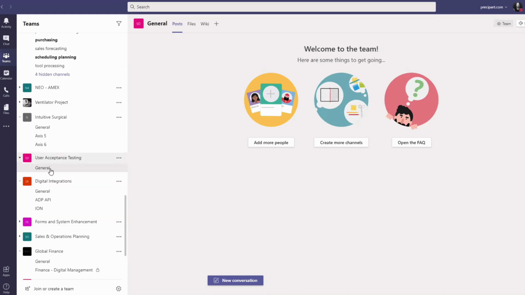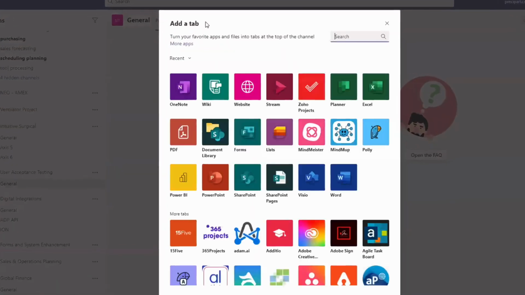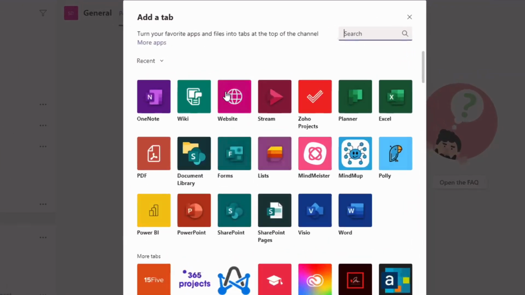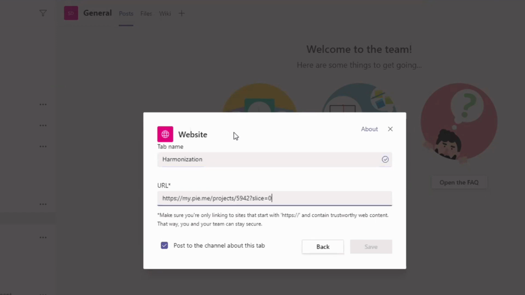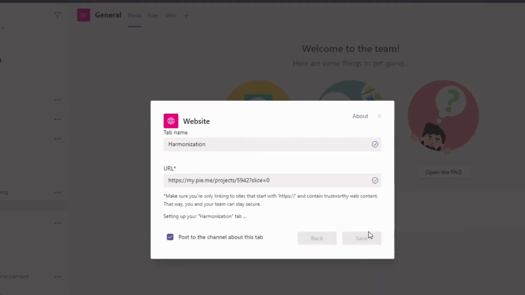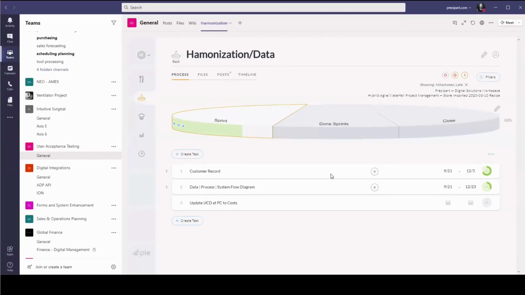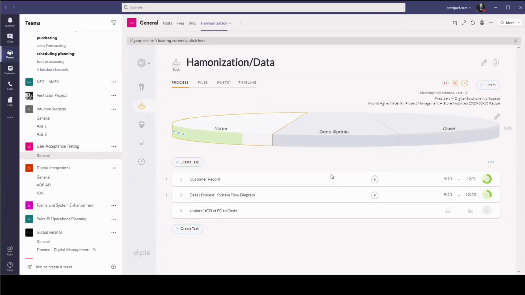The teams have channels. I'm going to go with our user acceptance testing team under our general channel. You can add a Pi for every channel if you like. I've already had my Pi open where I've copied the URL from that Pi. And all we do in its simplest form is we hit the plus here. We grab website. We name it. We paste the URL, and I hit save. Anybody with access to this Pi and this channel will now see Pi as an embedded channel.